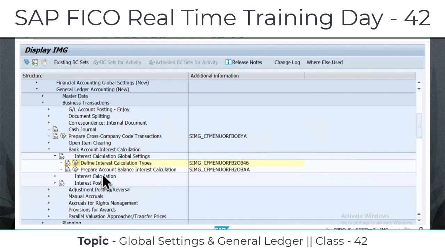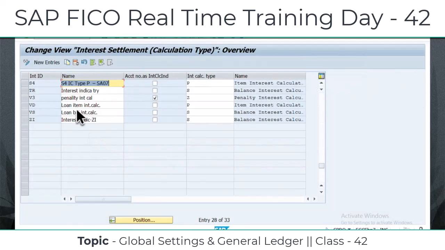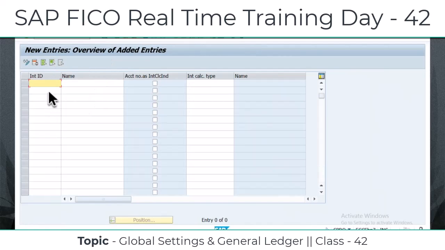Let's configure it. These are all existing interest indicators. Forget them. We have to create new entries. Click on the New Entries button. For the interest indicator key, you can enter any two-digit alphanumeric key, for example ZI or IA or YI, whatever you want to enter. In this case, ZI.